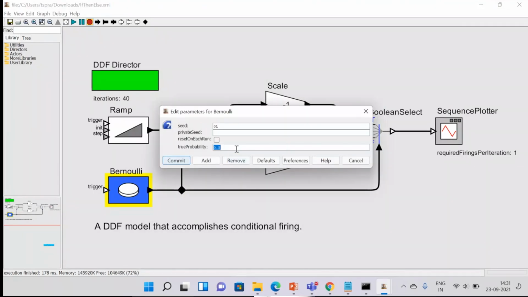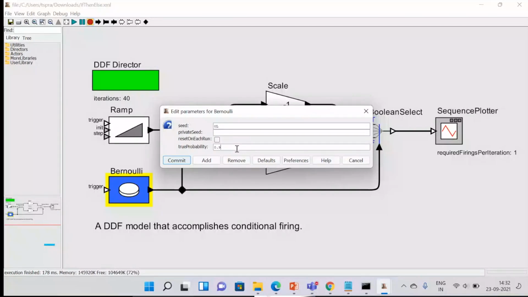Now let me close this, and in the Bernoulli I'll change it to 0.9. So what does 0.9 mean? A true probability of 0.9 means that if I send a stream of 10 true or false values, 9 times it will send true and 1 time it will send false. 0.5 means if I'm sending 10 times, 5 times will be true and 5 times false, but in any order, not 5 true and then 5 false. It could be true, false, true, false, or true, true, false, false, false, true, true, true, like that.